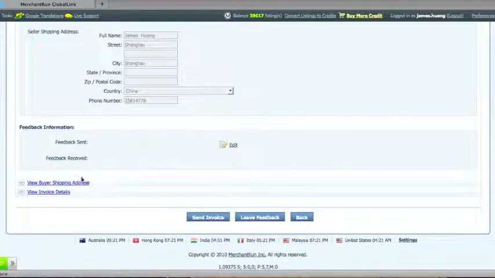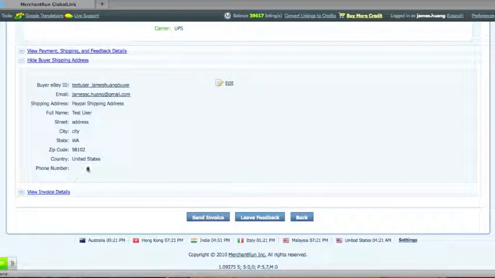Next, we can expand the View Buyer Shipping Address section, and then you can see that we can configure the buyer shipping address depending on preferences or depending on what the buyer says to us in the email, perhaps. So how do we edit the buyer shipping address?